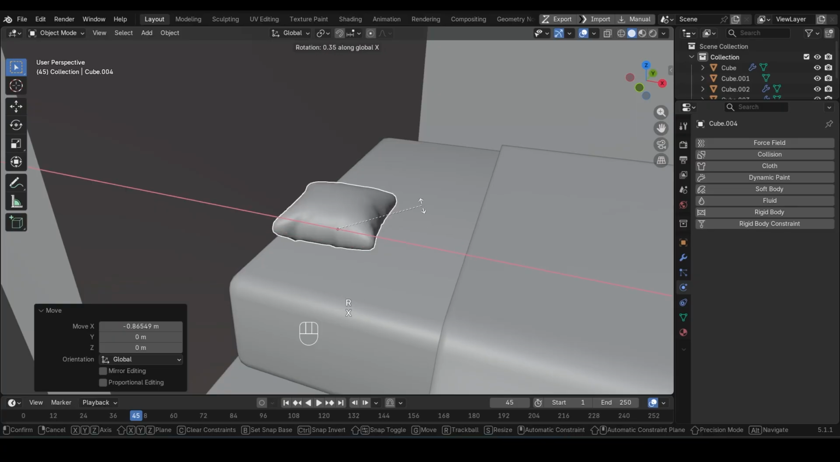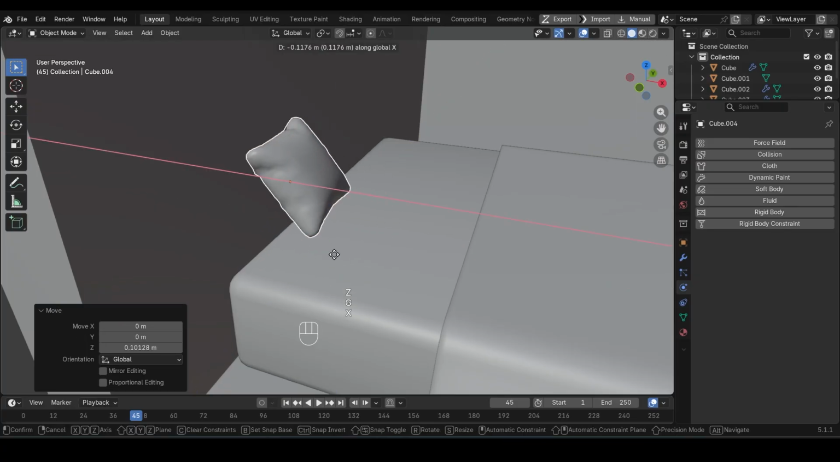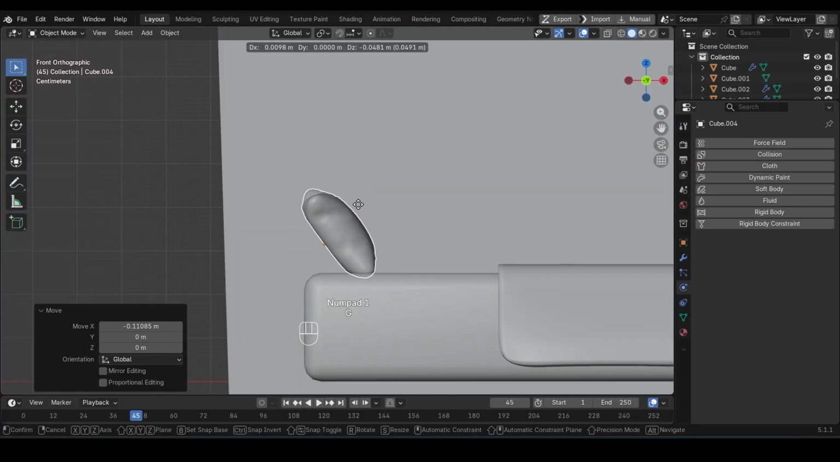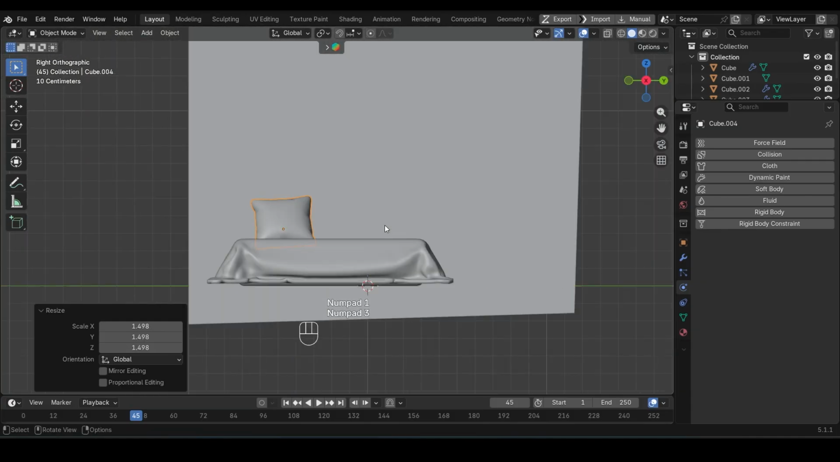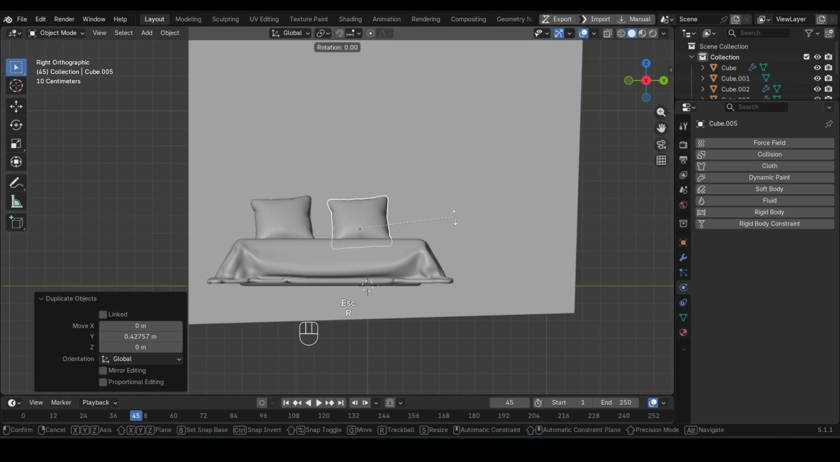Duplicate it a few times. Adjust the scale and position, because no bedroom has just one lonely pillow. You can see the shortcut keys on my screen if you're curious about the workflow.